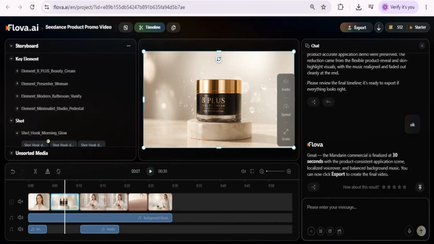Friends, if you want to change something in the ad, for example, you can even change the jar. So here is the jar and I want to change something here. The jar cap is in golden color, so I want to make it white. How? Very simple. I will change it and show you the before and after result.